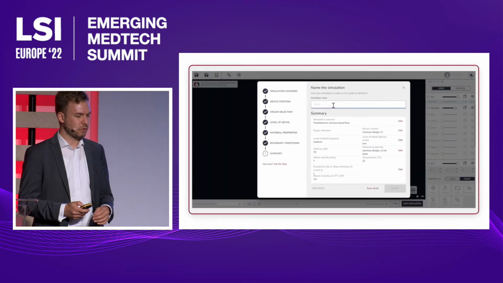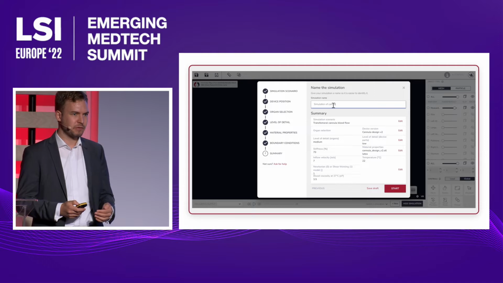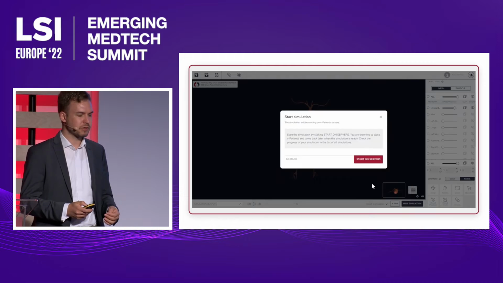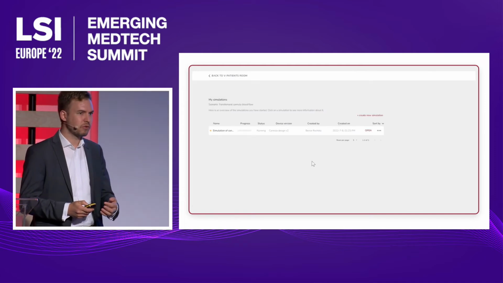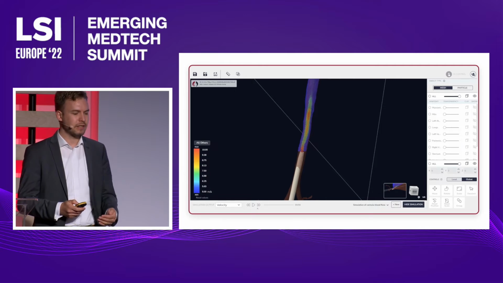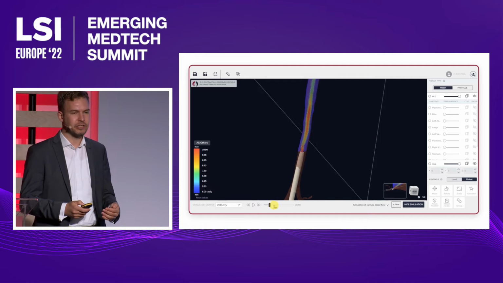Once you have found the proper location of this, you can then have the setup of the simulation, in a very easy-to-use environment, to define the material properties of the device, but also the surroundings of the tissue, calcification grades, and boundary conditions like the fluid velocity rates, the outflow, and so on. Then you start the simulation on the server that runs in the cloud, and once it's ready, you get the results and can directly investigate them in the web browser in an easy-to-use environment.